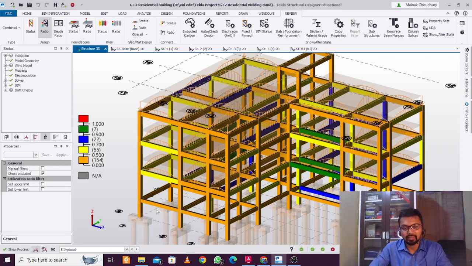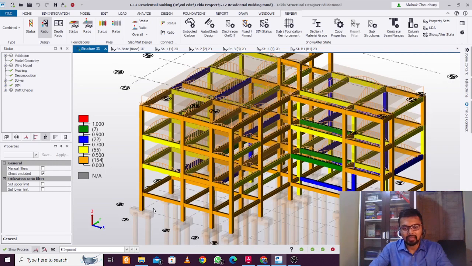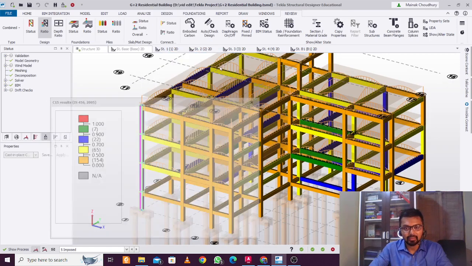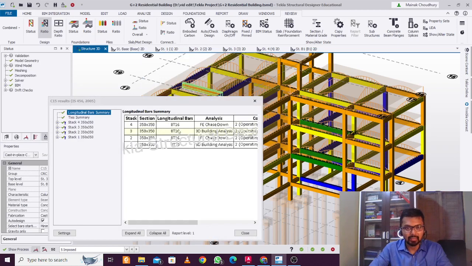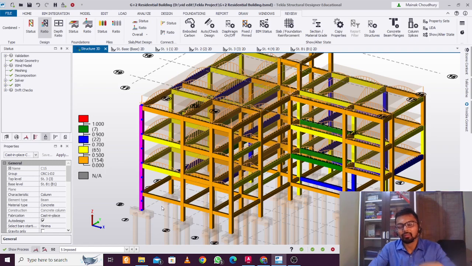So let's say we have this 0 to 0.5. A 0 to 0.5 utilization ratio indicates that the stresses are in the average range. If you just click here and check the selection, you'll see the 350 by 350 column, and it is 8 bars of 16 mm. But in this 8 bars of 16 mm, the stresses are in the average range, so it has not gone to the ultimate limit.